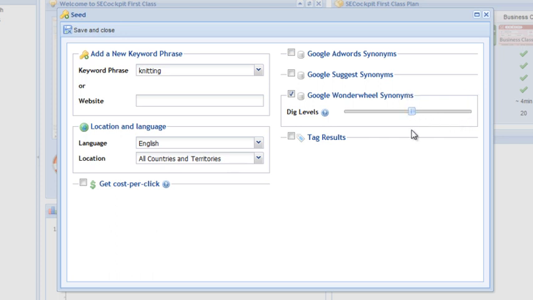Again, it's a different source of keywords, and the keywords you get from the Wonder Wheel are usually different than the ones you get from Suggest and from AdWords. So that's one of the great things about SECockpit. You get far more potential keyword sources than in most other keyword research tools. And finally, you can assign a tag. And actually, I'm going to go into what the use of this is later on.